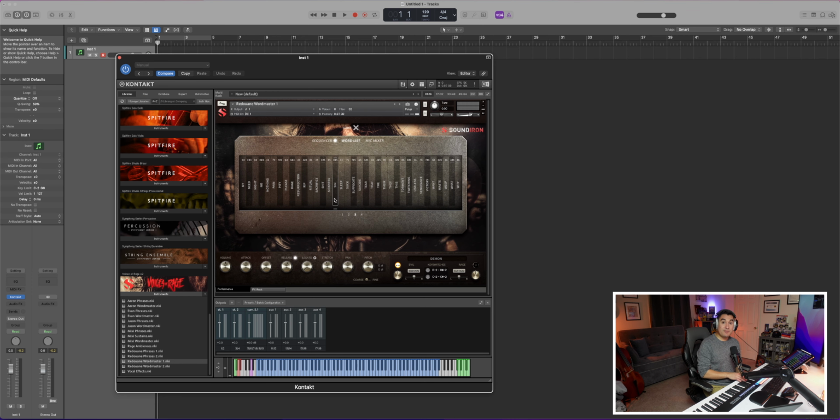And even though each key is going to be different, you still get your round robins from before if you just press the note twice.